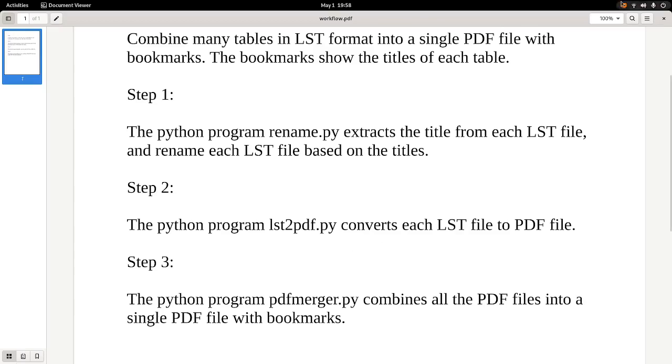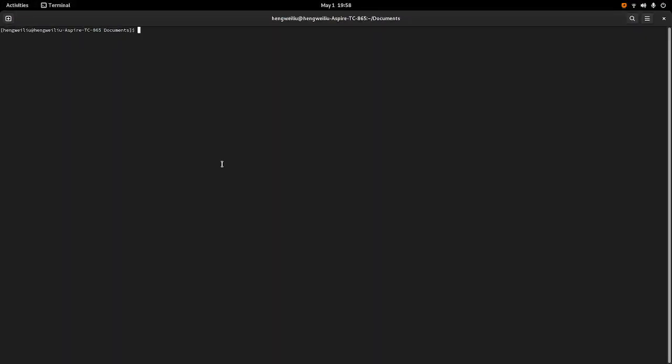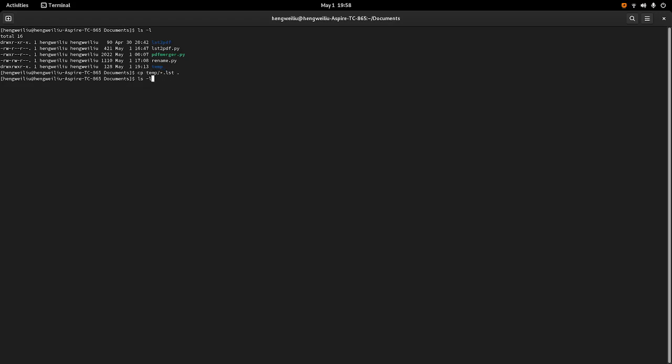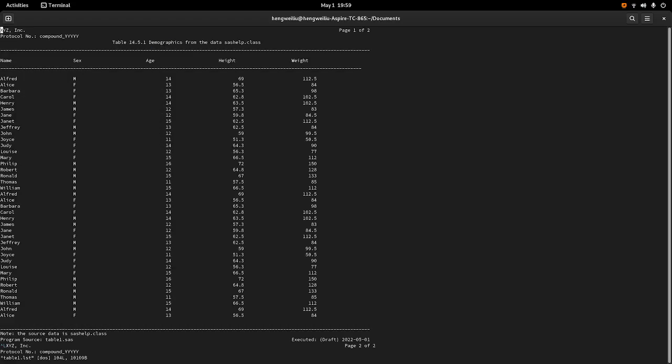Okay, so let's look at some tables. Okay, I'm going to put files in this folder. So you can see there's a temp folder. I'll copy the tables out. Okay, so there are 4 tables here. Let's look at table 1. I'll show you the line number here.